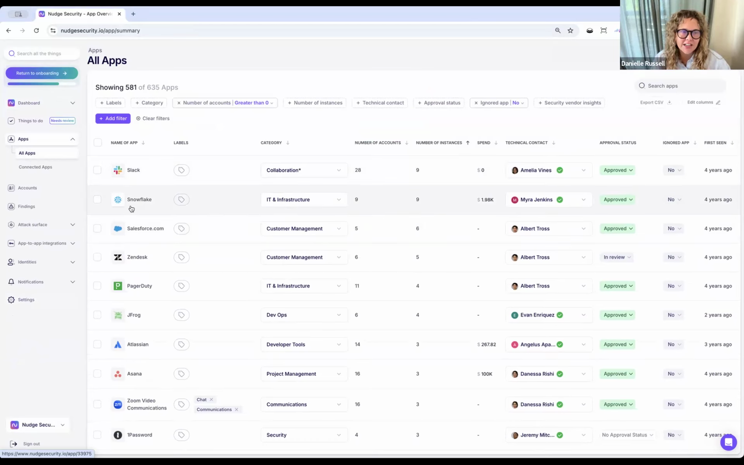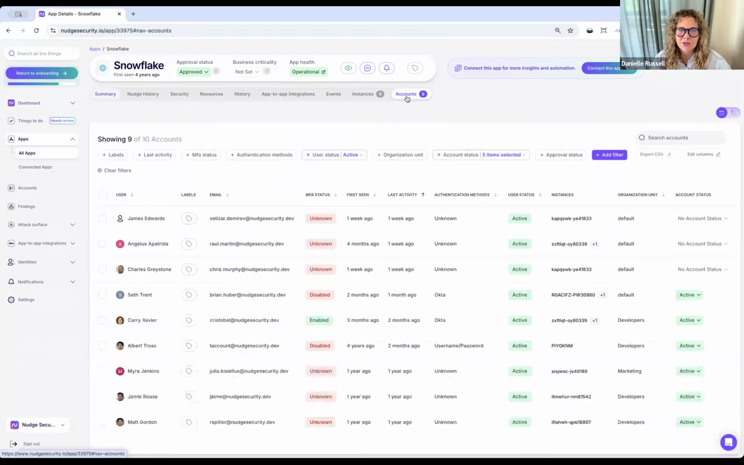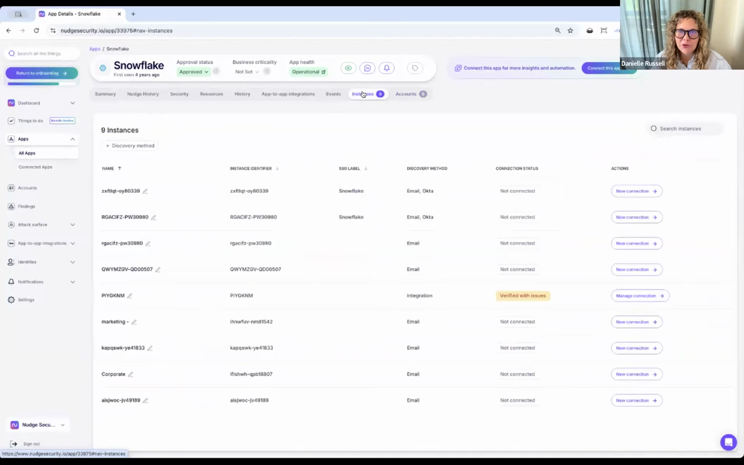across your organization. And then from there, we can show you also who's using each app, how they're authenticating, how often they access the tool. We can even show you multiple instances of the app. So we never have to worry about a rogue or forgotten Snowflake tenant sitting vulnerable in your organization.